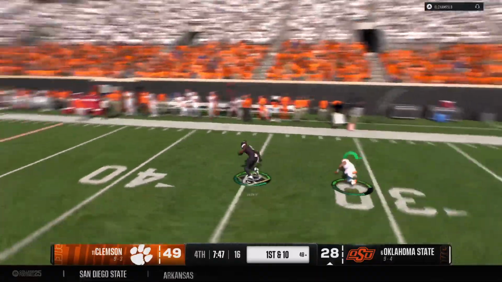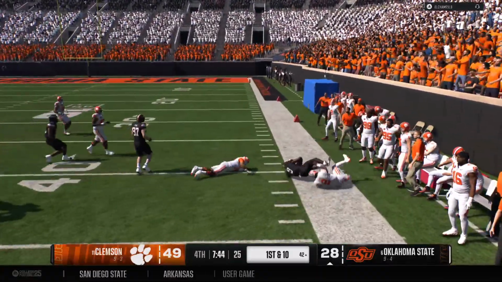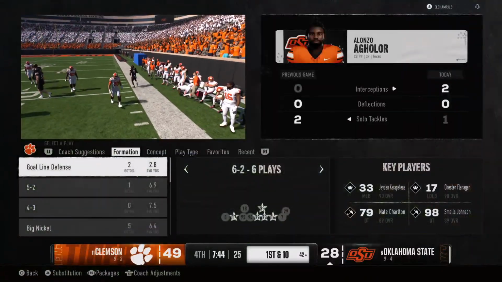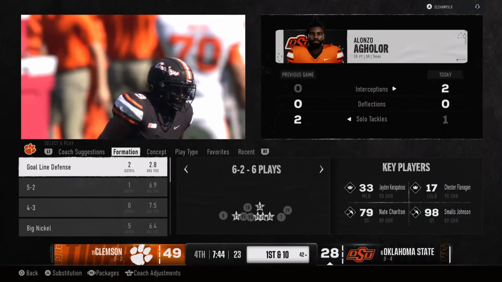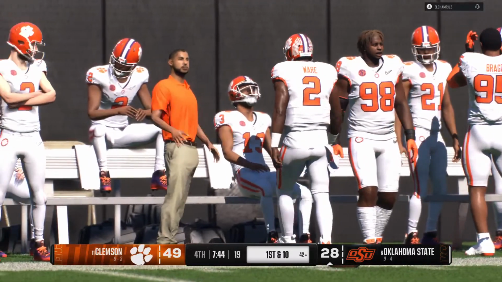Fires it to the wideout. And that one's picked off. What a play. Big takeaway. Now looking for a big return. He steps out of bounds after the great pick. Solid return to set up his offense. What a play by the defense.